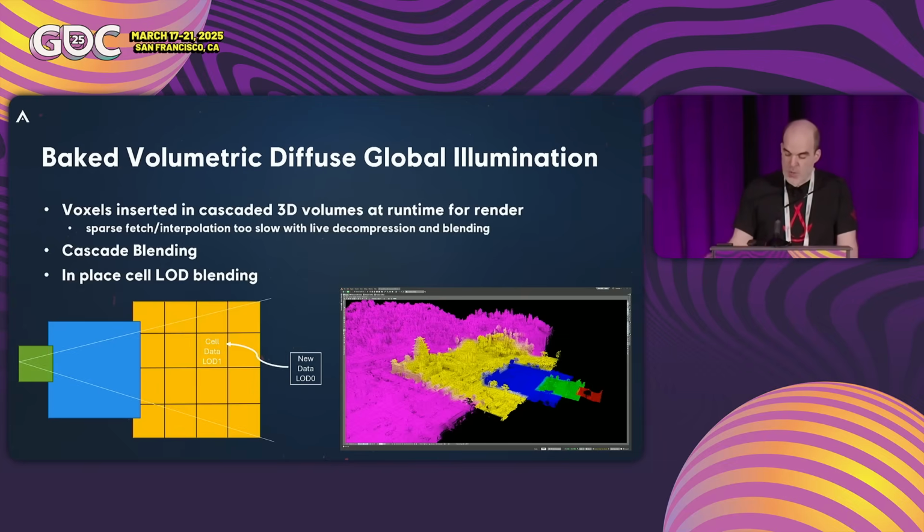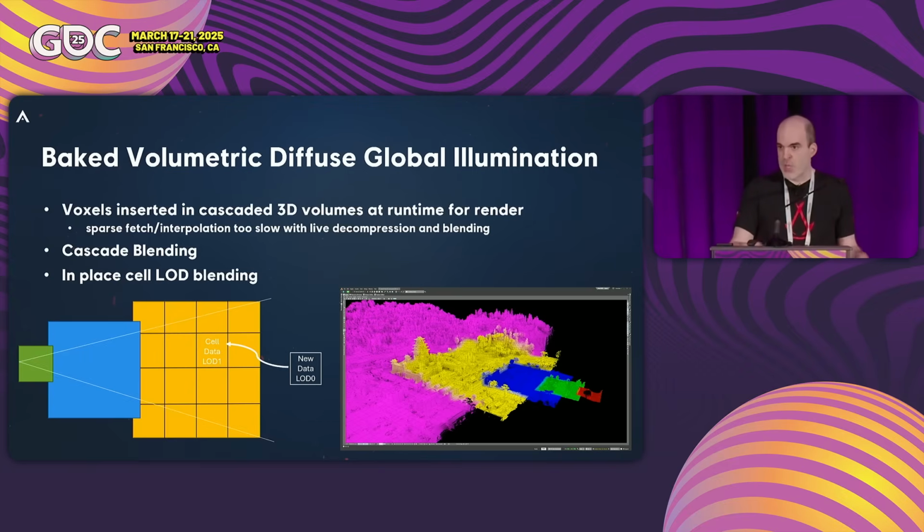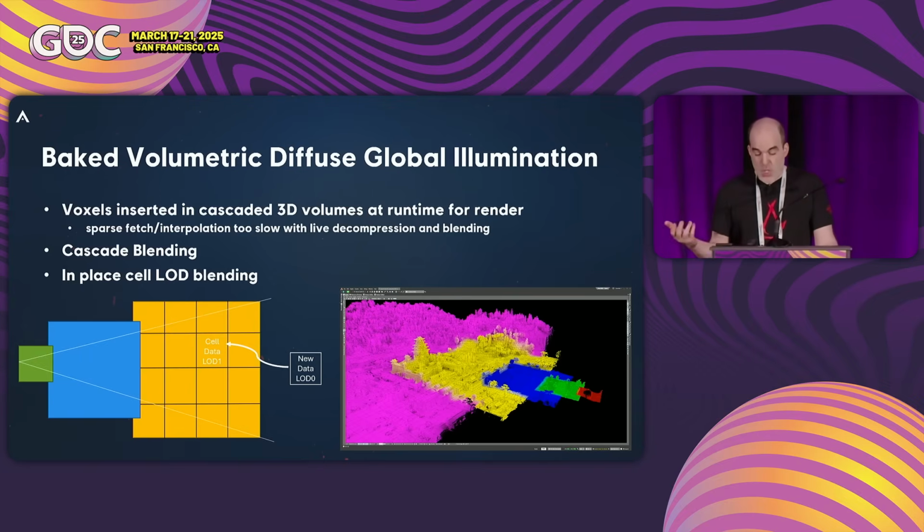So at runtime, sparse voxels are inserted in cascaded 3D volumes. Those cascades are uniform. We sample uniform cascades at runtime. So it goes through a decompression step to make the sparse data not sparse, and then it is inserted in the cascades. We perform cross-cascade blending and in-place GI block LOD blending when the block is loaded to avoid popping with new LODs.